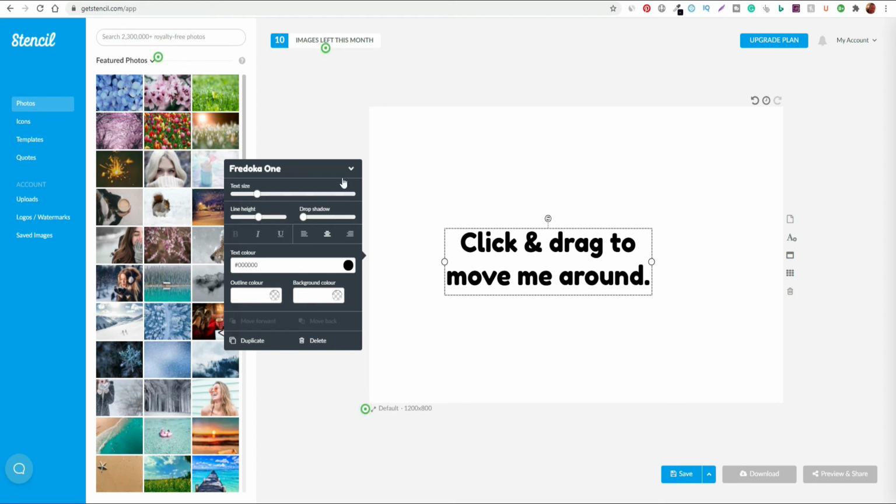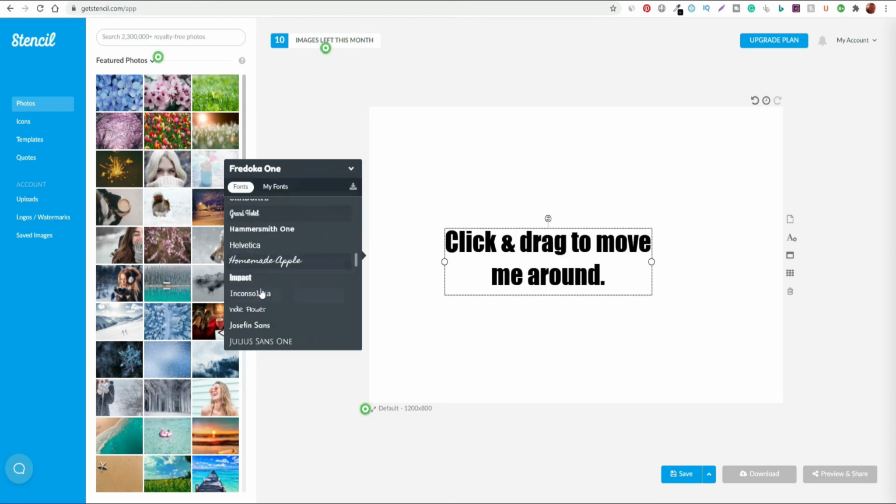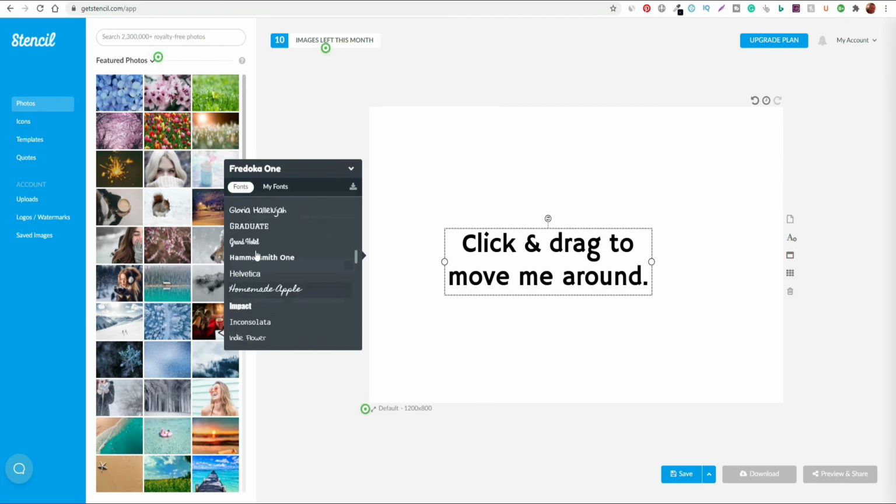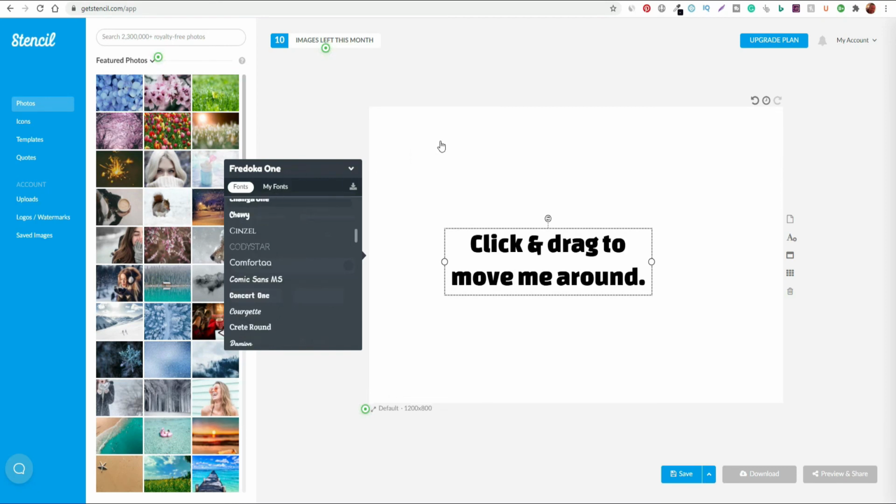So this is actually pretty cool. You can even change the font as well if you want to. As you can see here, it gives you a list of a lot of specific fonts, which is pretty cool. And you can upload your own fonts as well if you need to.